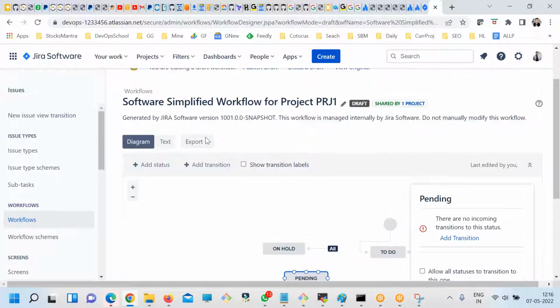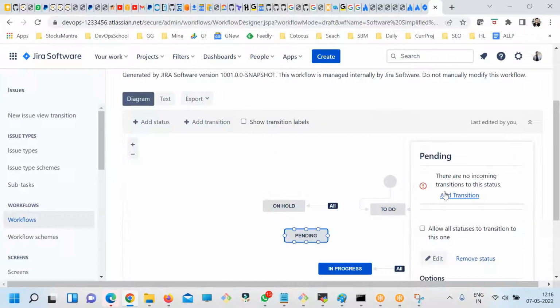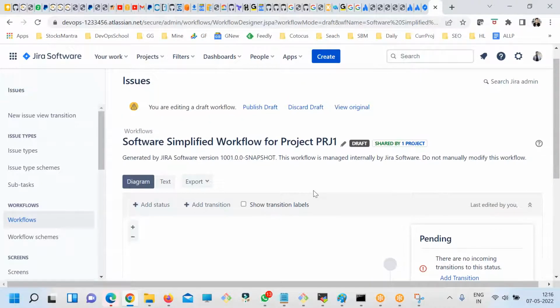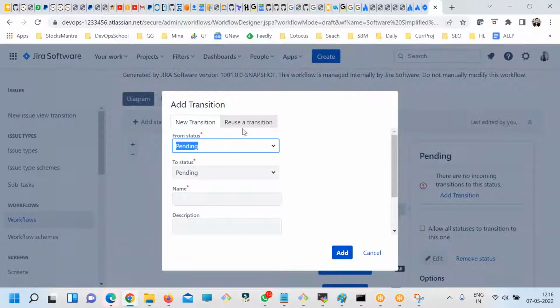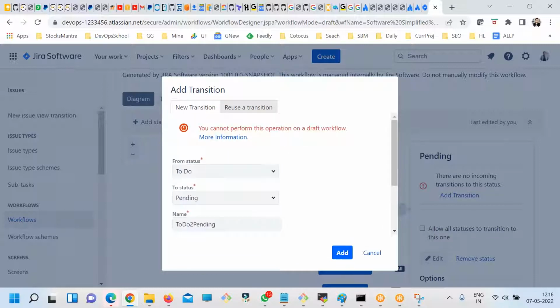Yeah, you need to. Just a second. No, I'm still editing actually. So just a second, let me add one more time. From to do to pending, name it whatever you want, and add it.